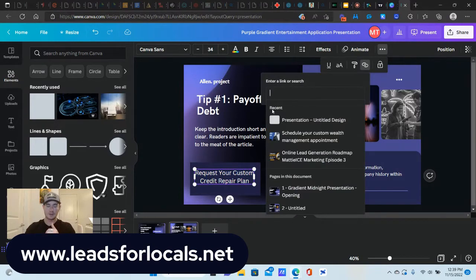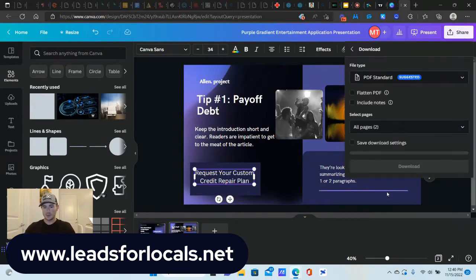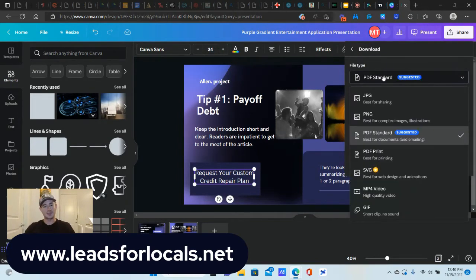Is it an appointment calendar? Is it an order form? Is it another opt-in page to get a demo? Is it a survey or questionnaire? Something like that, right? You're going to insert that link. All right. And when you're done with your lead magnet, you're going to click share, download, and you can download this now as a PDF. And I'm telling you guys, you've got an awesome looking PDF document at that point, with calls to action, links and buttons that people can actually click throughout the PDF document that will take them to the next step in your funnel.